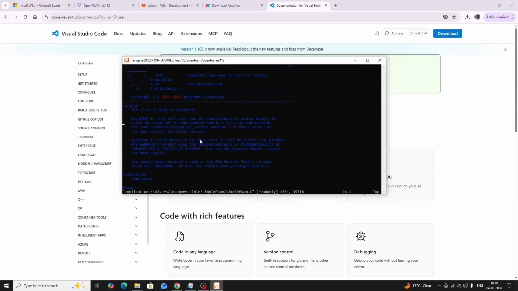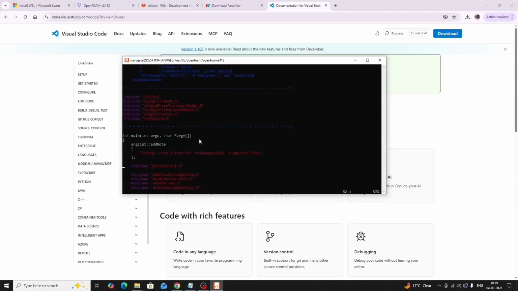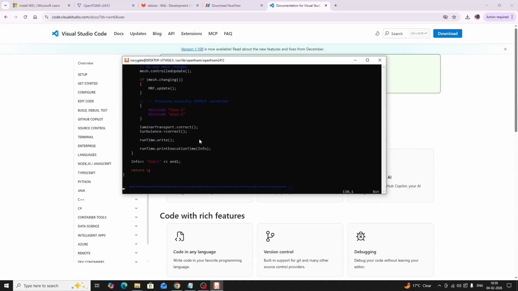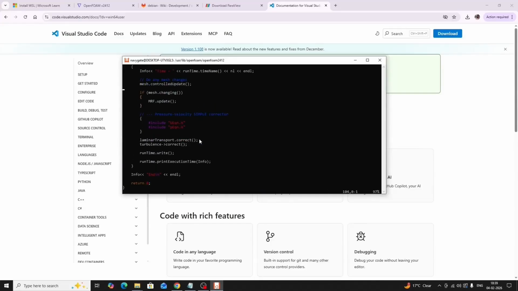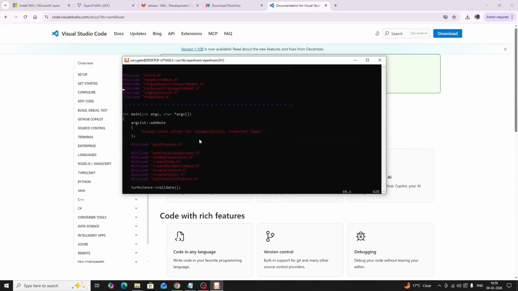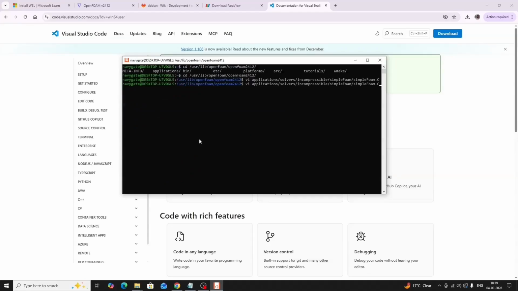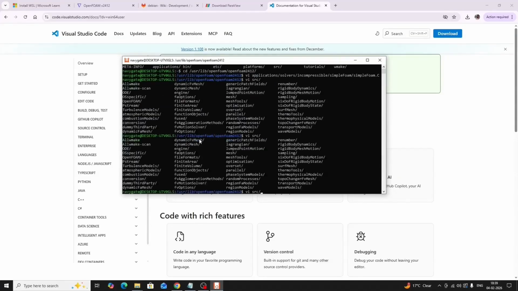Do vi to look at the code. You can use arrow keys to go down as well as up. The scroll won't work here. And then you can quit by typing :q, enter. You can look at any other file as well.